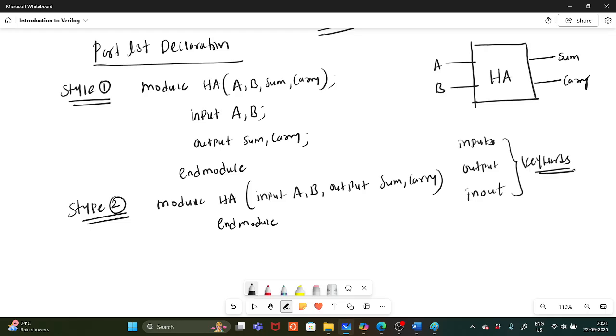So these are the two styles. The first style is that you list the port names in the bracket, and separately declare the inputs and outputs after the module line. The second style is declaring the inputs and outputs within the bracket itself. Basically you prefer this one, so we'll define within the bracket only.